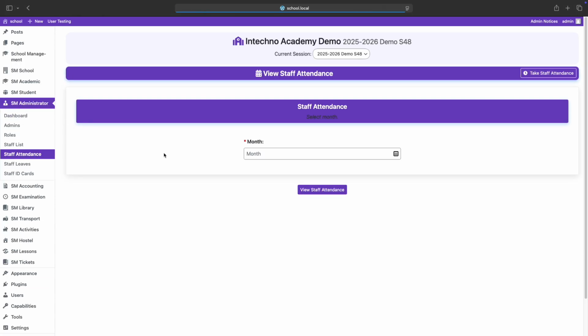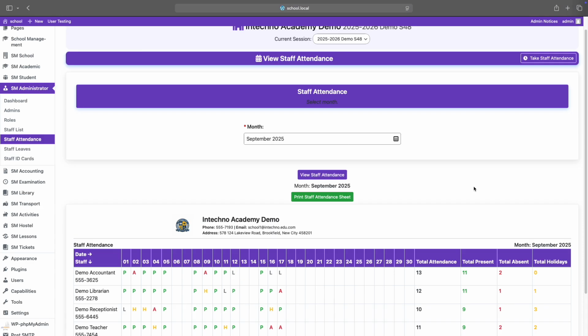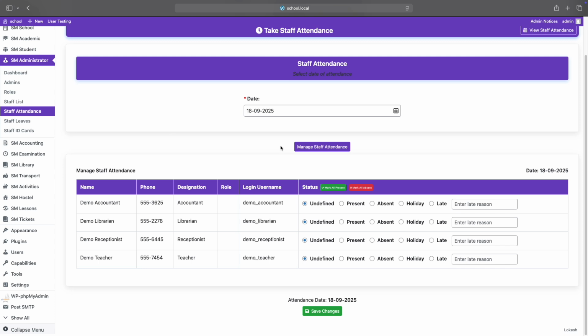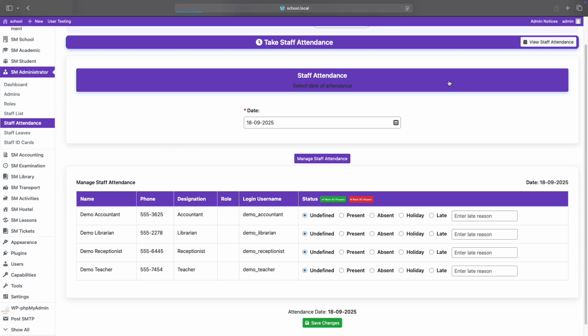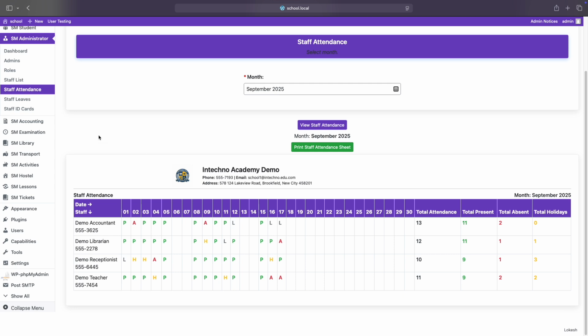The staff attendance feature allows administrators to track staff presence daily or monthly. In Take Attendance, the date is selected and each staff member is marked as present, absent, holiday, or leave. In View Attendance, monthly reports show total present days, absences, and holidays for each staff member. The attendance sheet can also be printed for official records.